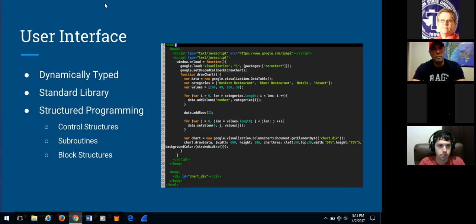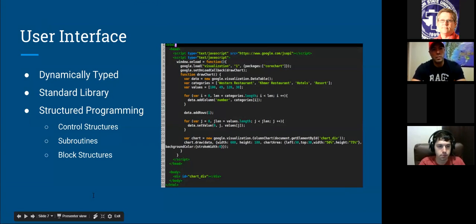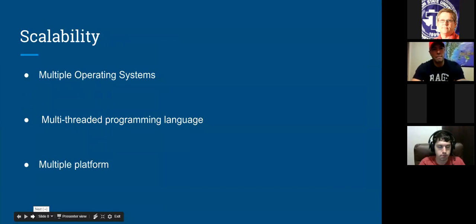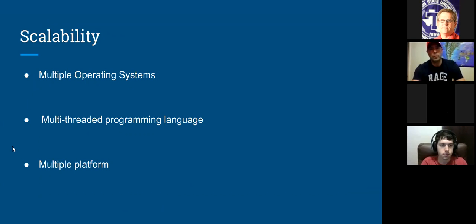Next slide. Scalability. Java is a very scalable programming language and is supported on multiple operating systems, as said before, to include Solaris, Mac OS, and Windows. It is also supported on home devices and also Internet of Things devices. For example, thermostats, vending machines, kitchen appliances, and some mobile cameras.